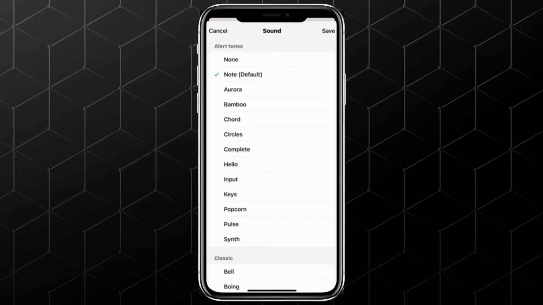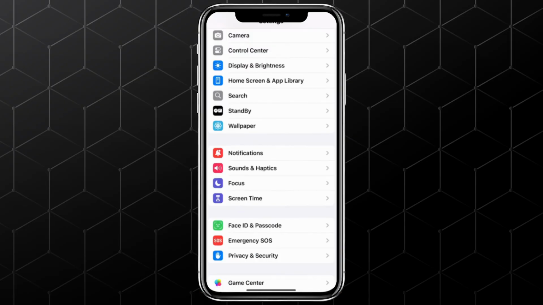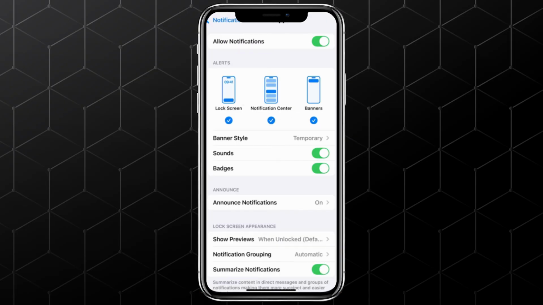If you're still not hearing sounds, check your iPhone's system settings. Go to Settings, Notifications, WhatsApp. Ensure notifications are enabled and the sound switch is turned on. You can customize where alerts appear: lock screen, notification center, or banner.